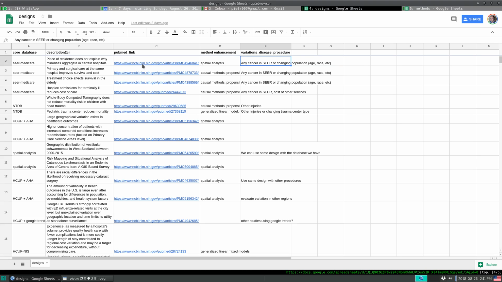Now let's say this paper focused on, I don't even know, cancer. When you look at prostate cancer, for example, and then you look at the database, Medicare has several other cancers. So the variation in the disease or the procedure would be: I could take this design, the way this analysis was done in prostate, for example, and do it in breast cancer or in leukemia or whatever. Okay? So essentially that's it.